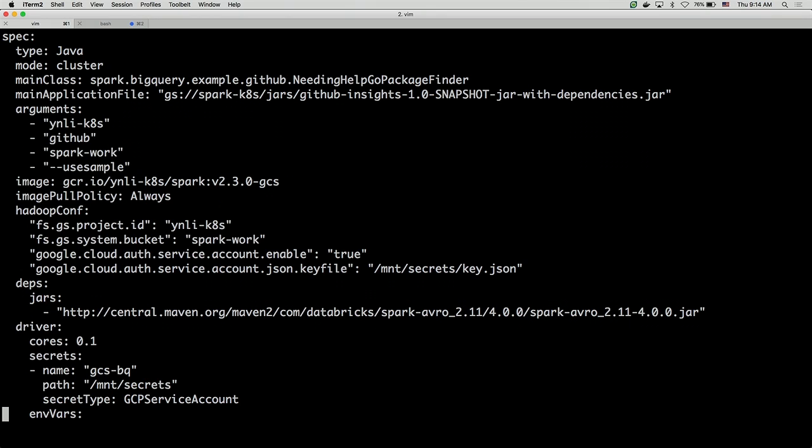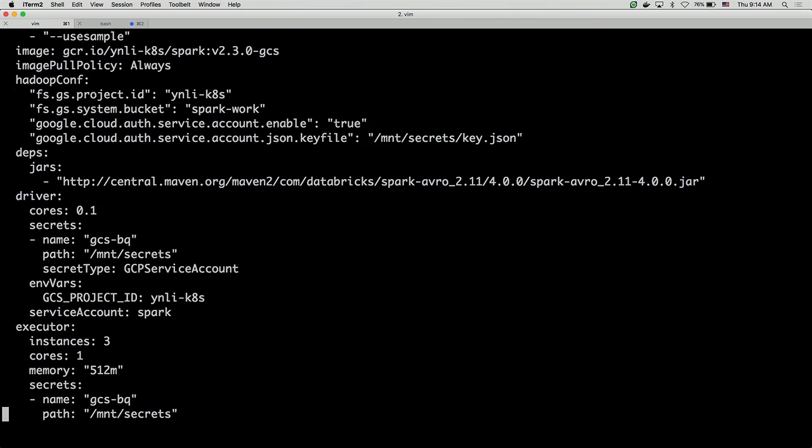And then it has a section for you to specify all your dependencies. You can use remote dependencies on HTTP servers or GCS or on your on-prem HDFS clusters. And there are also separate sections for you to specify how the driver and executor should look like.